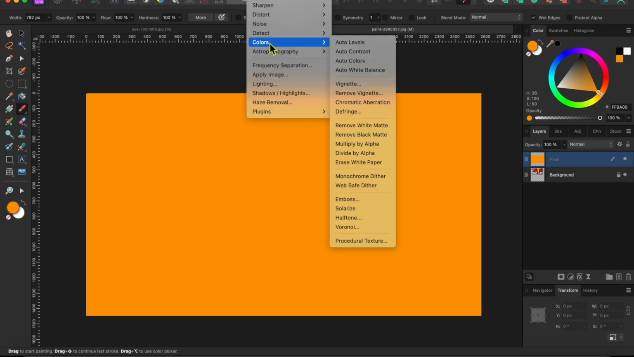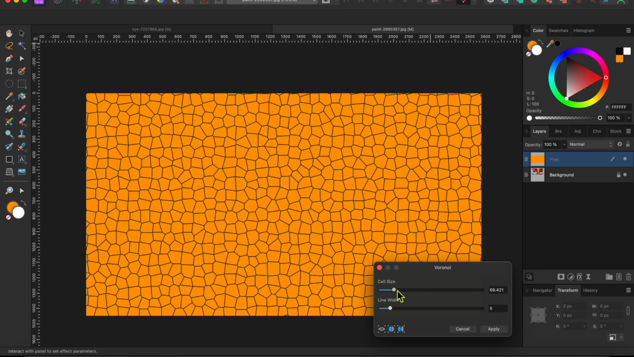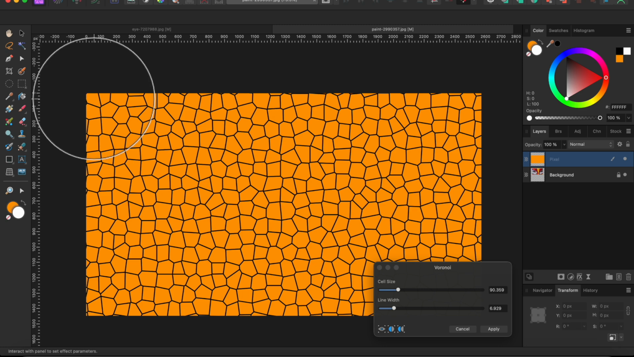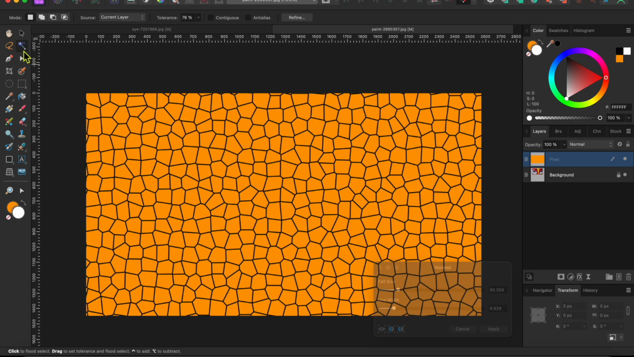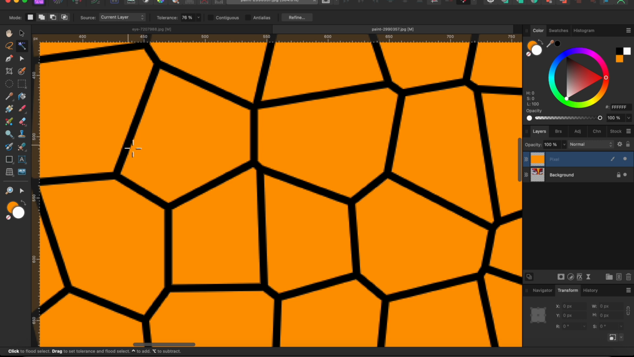All right, now I'll go to filters in the menu and then color and then scroll down to voronoi. You'll see this cool mosaic pattern pop up. You can change the size of the tiles and the thickness of the border between them by using the sliders in the panel. Next, I'm going to use the Flood Select tool to select all the black lines.